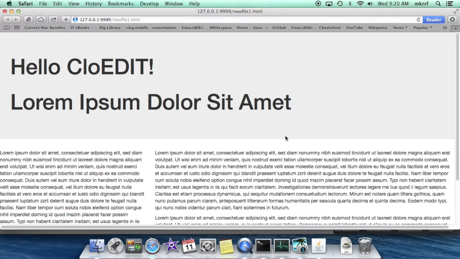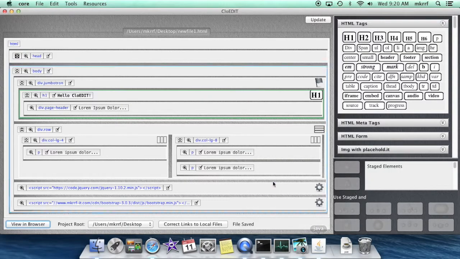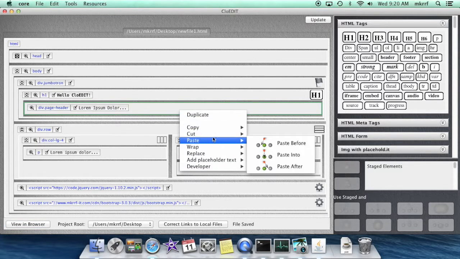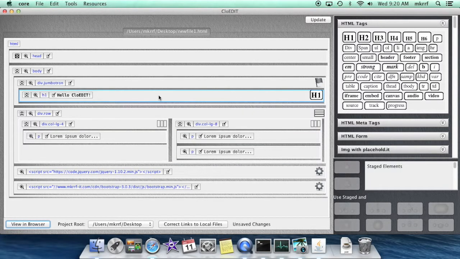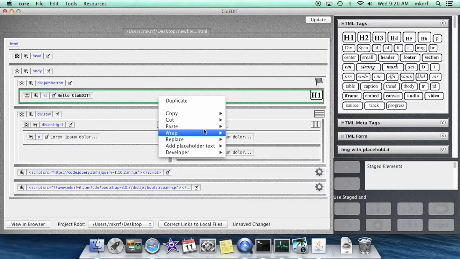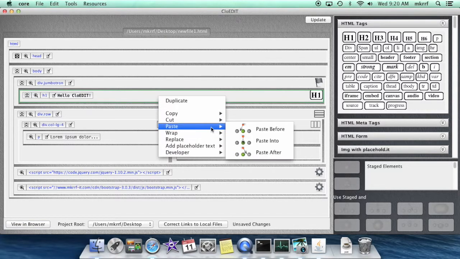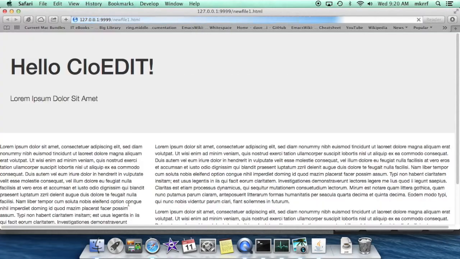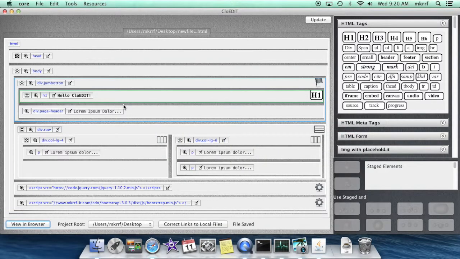Oops. So this is wrong. This page header shouldn't be inside of h1. Let's move it out. So we just cut it, and then we insert it after this h1. Okay, let's test it. Okay, it worked. So you see this wrapping is quite useful.